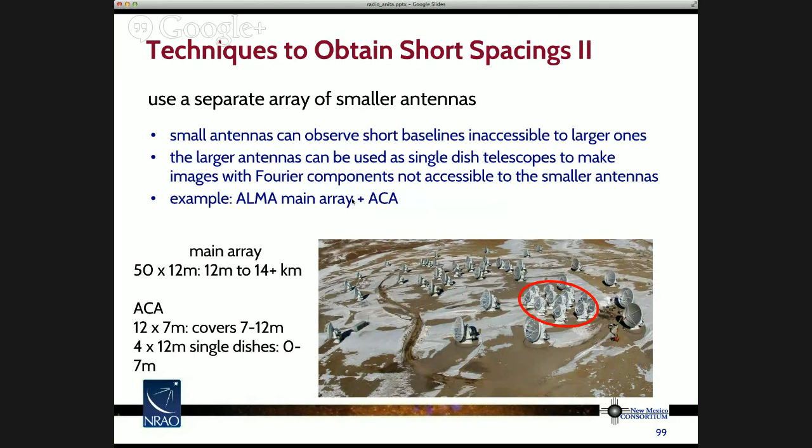A good example of this is ALMA, because ALMA has this main array of 50 12-meter antennas, which give you samples from 12 meters out to 14 or more kilometers. But then this compact array of twelve 7-meter antennas covers the range of angular scales that correspond to 7 to 12 meters. And it has 4 single dish antennas that cover from 0 to 7 meters. So now you've covered 0 to 12 meters with the compact array and more, and with the main array, 12 meters and beyond.